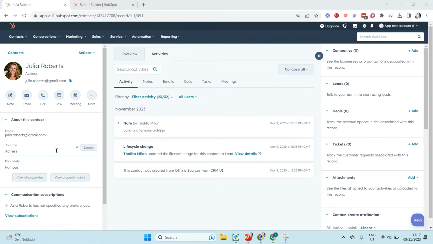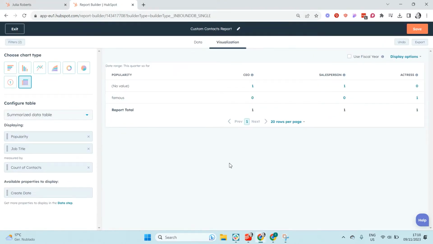Another way of saving this exact same information would be by using a note and other types of elements in general, other than properties. And this would be then the wrong method. As you can see here, I have a note saying Julia is a famous actress. This is problematic because later on, if I want to create a HubSpot report to find out how many famous actresses I have in my HubSpot CRM, I can't really do this in an easy way because that information is saved inside of a note. Now, the problem is that HubSpot reports are based on properties.